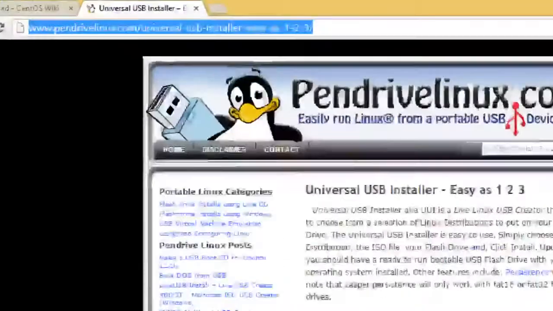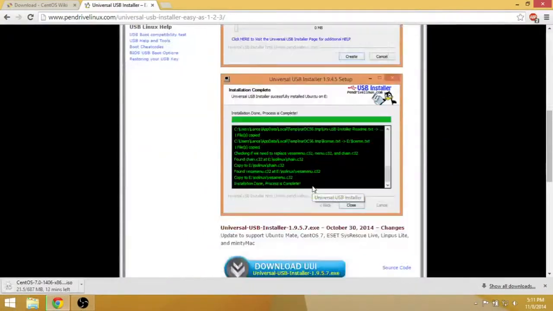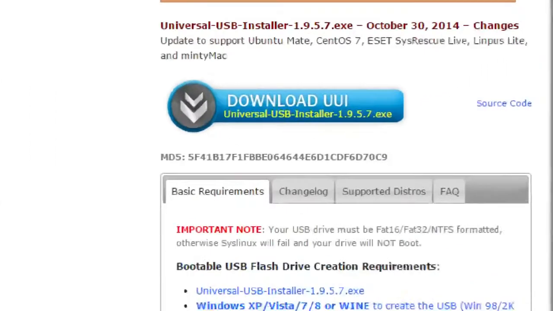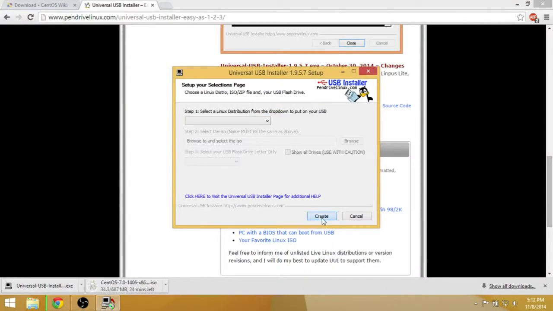At pendrivelinux.com, I'll leave all these links in the description. You can get Universal USB Installer, which creates a bootable USB flash drive or hard drive of an operating system, so you can use that USB flash drive to basically boot up and set up. So after clicking that blue button for the download, you can click on executable and open it up.